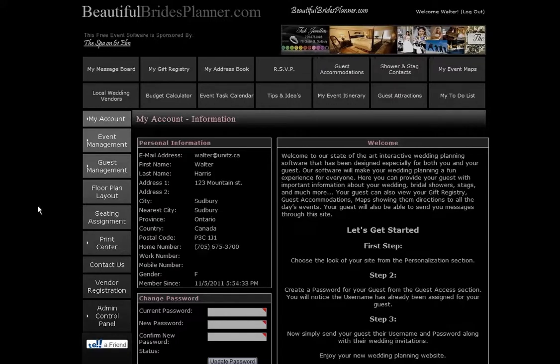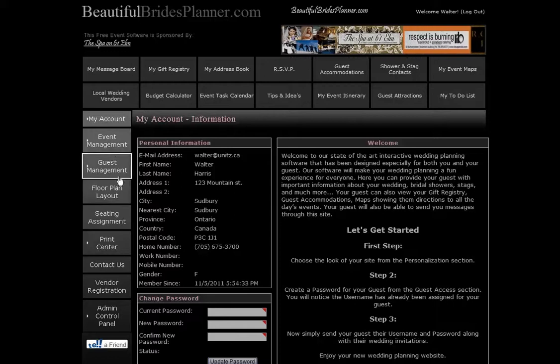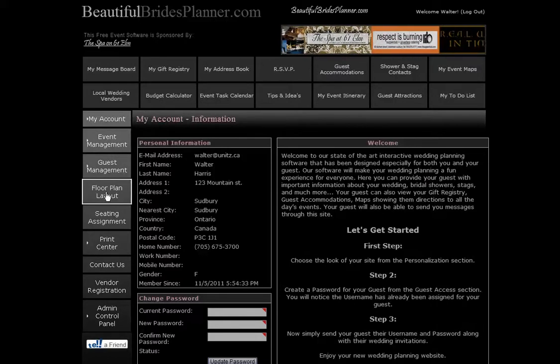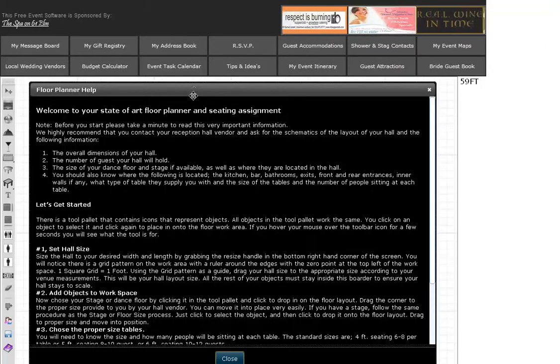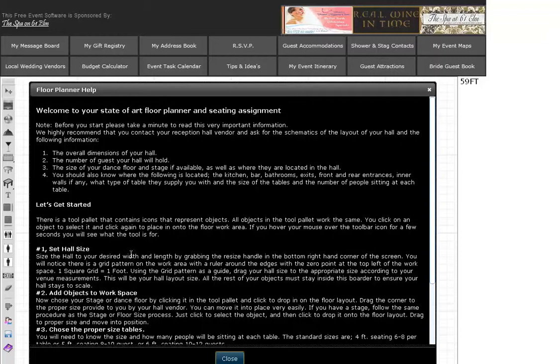Today's tutorial is going to be on our floor plan layout as well as adding guests to the tables. And we're going to start right away. We're going to click our floor plan layout button right here, which now opens up this first window. The very first thing you're going to see is an instruction guide on how to add objects to the floor, how to add guests to tables.